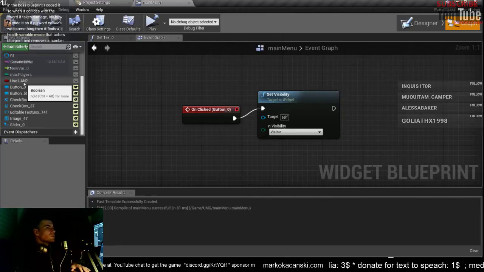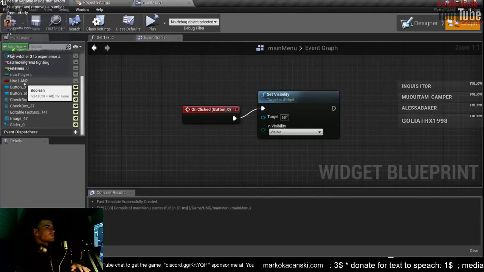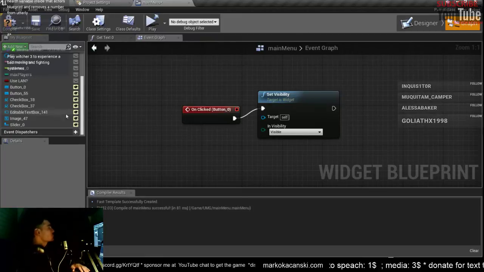You have in the boss blueprint you coded it so when it collides with the sword it takes damage, okay? How to code it so if a sword collides with something then it finds a health variable inside that actor's blueprint and removes a number from it? I would show you my blueprint, but it's not open. I'm now in a different project.